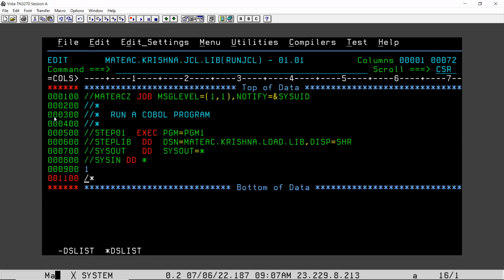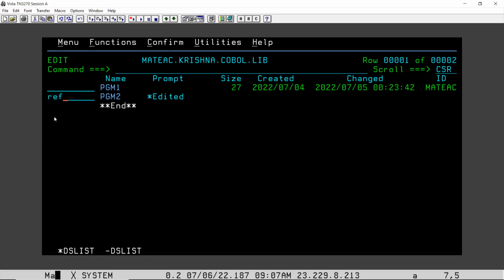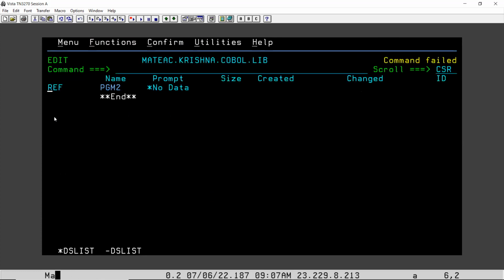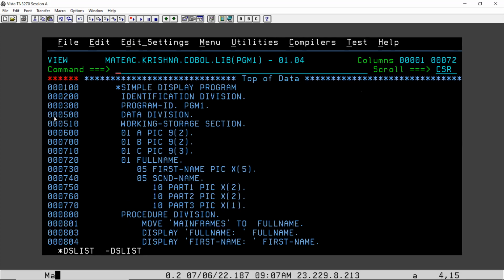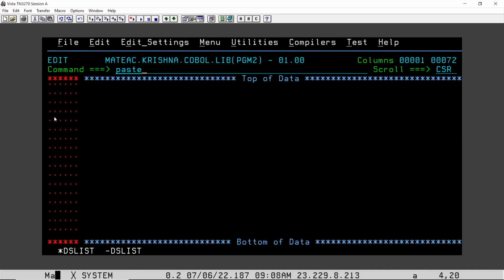So now I'm canceling this again. Sorry. So ref means refresh. It will do a refresh. Okay. So I will use the same. This is COBOL, right? To save time and avoid coding again, I can just cut this and paste it there. Cut, and I will create a new member PGM2 and paste here.